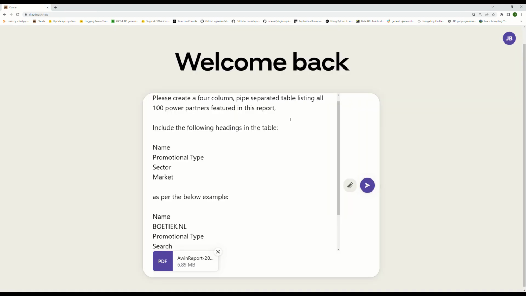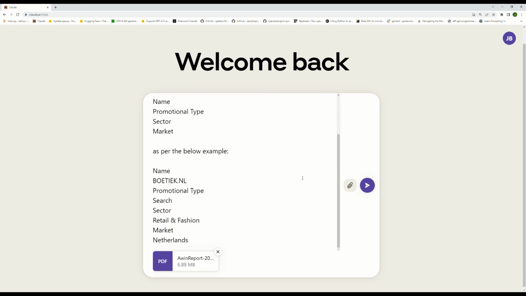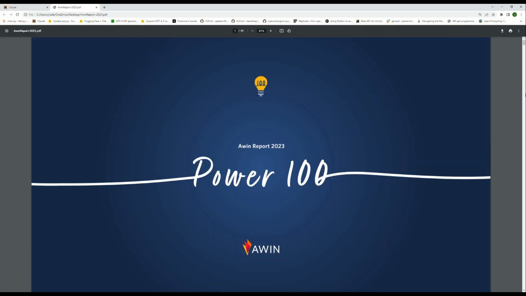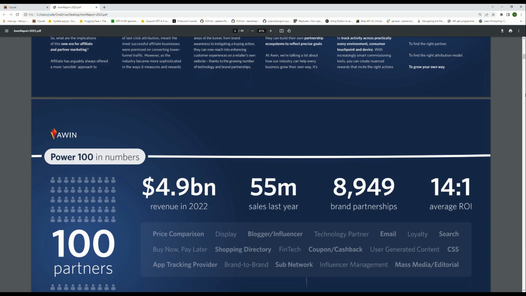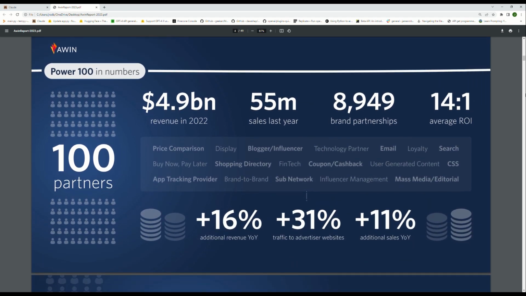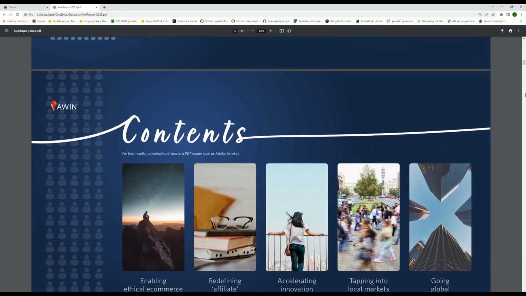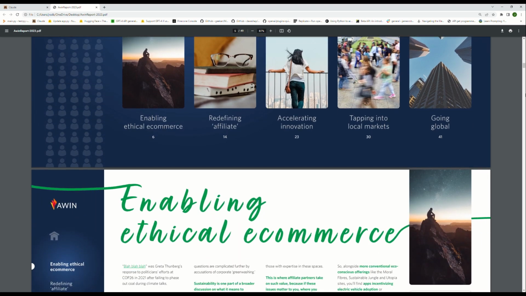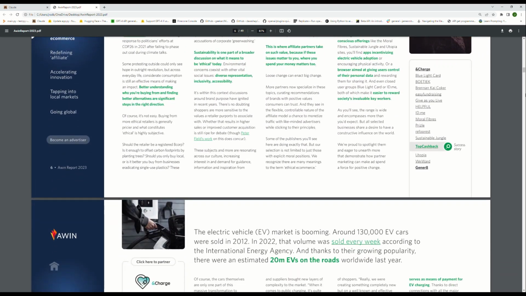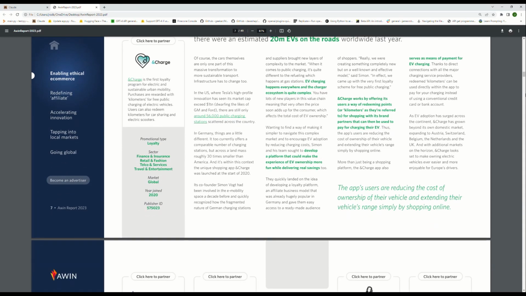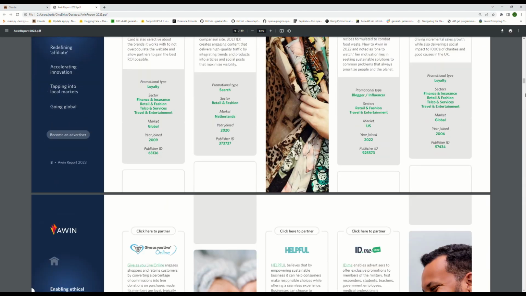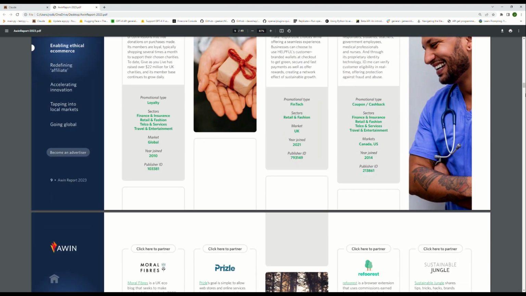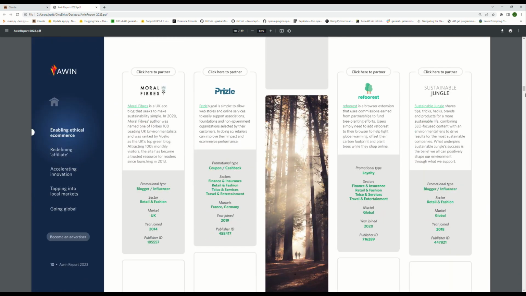In this test, I'll ask both Claude 2 and ChatGPT-4 to produce a table list of the AWIN Power 100 partners. I've chosen this task as I can easily measure success by counting the number of partners successfully identified by each AI model. Also, the Power 100 report is a good test subject because the information is spread throughout the document, which also contains a mix of industry statistics, insight pieces, and in-depth partner profiles. All of this makes it a more challenging document to process and analyze, as we'll see later.